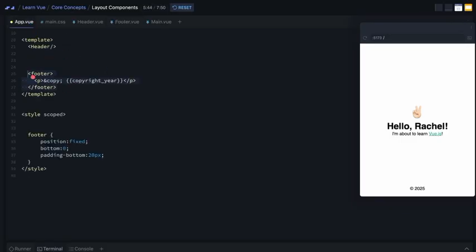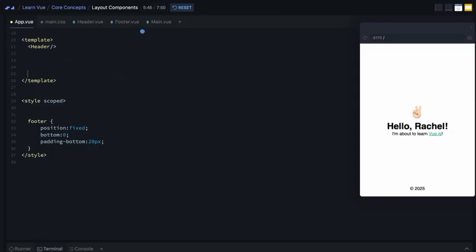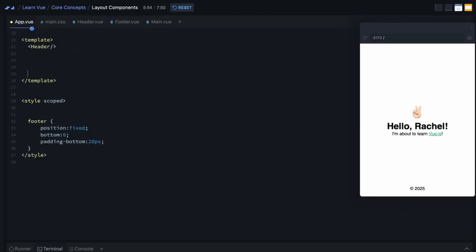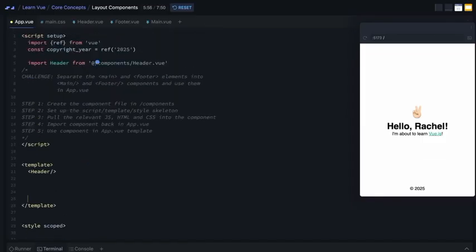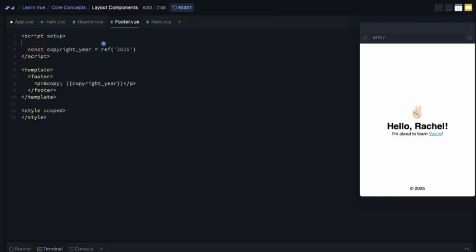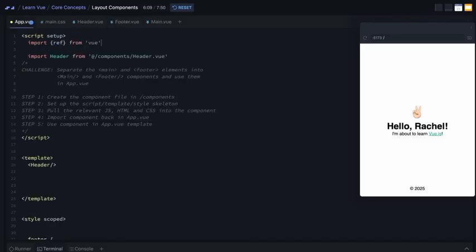So back in app.vue, I'm going to grab the footer section and bring it into footer.vue's template section. And then do the same with the script section. And we know that footer.vue uses this copyright year variable. So back in app.vue, we'll come up and we'll find the copyright year variable, grab it, and bring it over into the script section. And since we're using ref, we'll make sure to import it. Import ref from Vue.